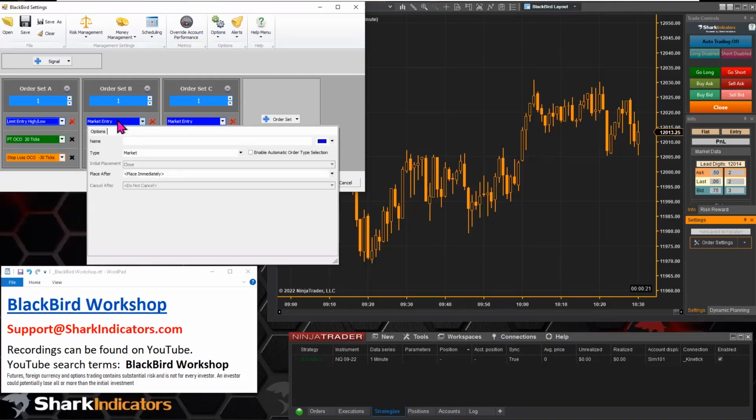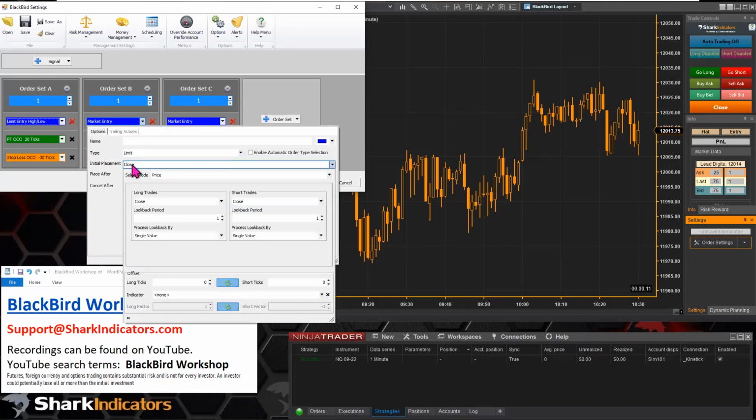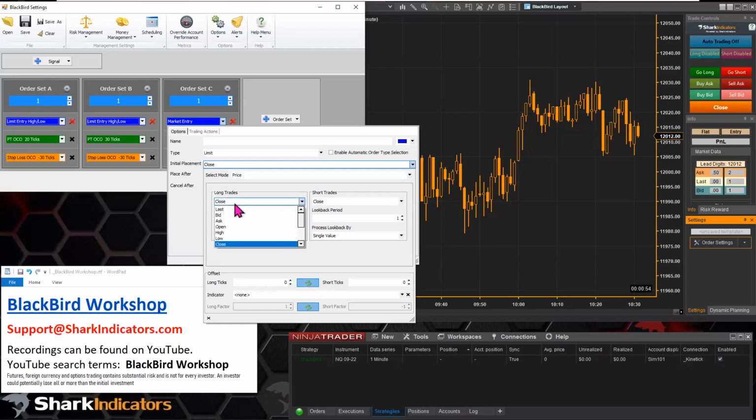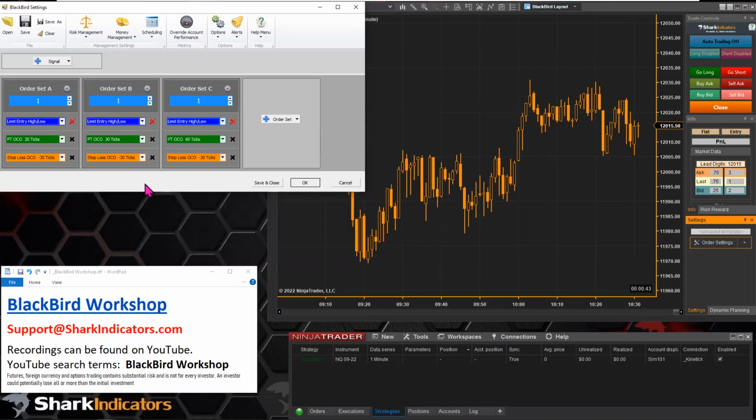And of course we'd have to go in and modify the other entry orders now as well. So let's set the order type to limit and go in and adjust the initial placement. We want the high of 2 bars back. There we go. And let's adjust this last one here. Limit order, and set it to the high of the second bar. And there we go. So now we have the limit orders set up as well.